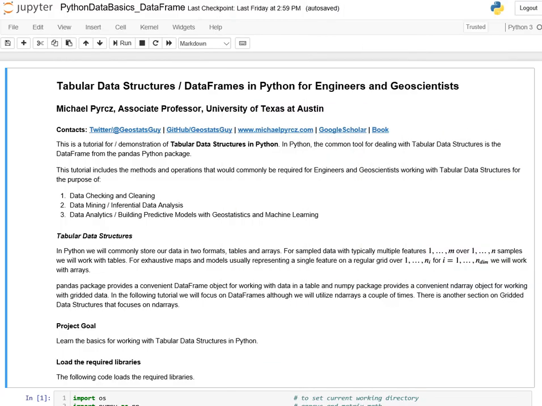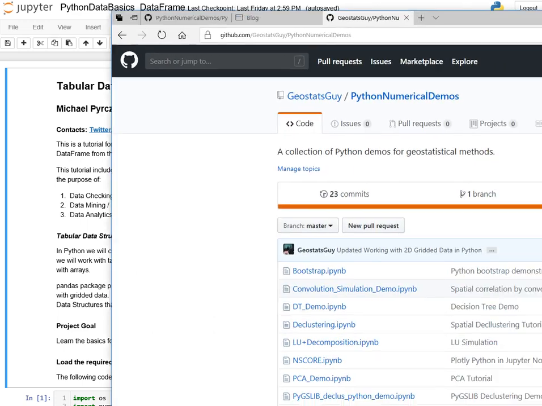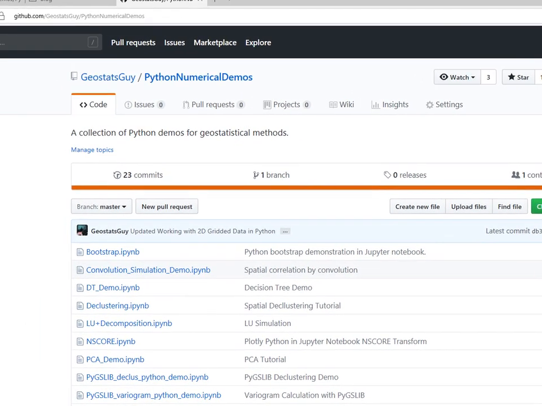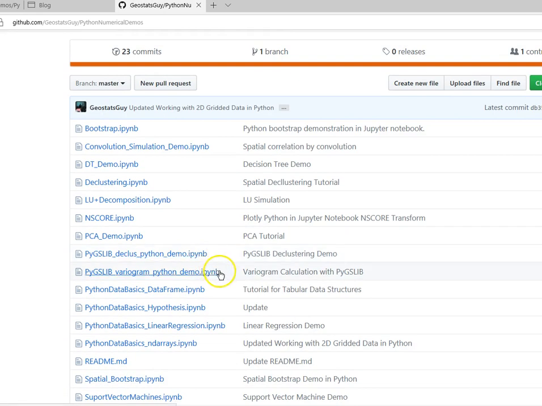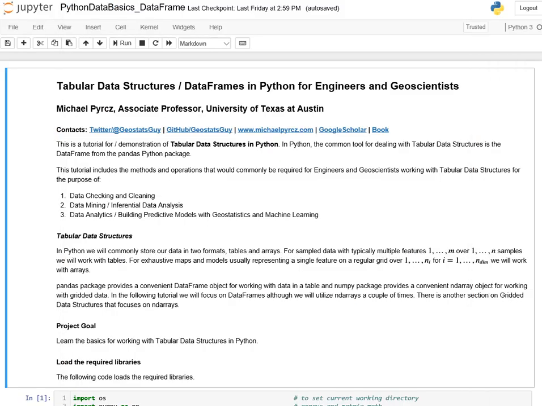So this demonstration is available to you. It is in Jupyter Notebook, and you can download it directly from GitHub. All you have to do is go to GeostatsPy, to the Python Numerical Demos repository, and under Python Data Basics, DataFrame. If you download this and open it up in Jupyter Notebook, you will have exactly what I have right now.